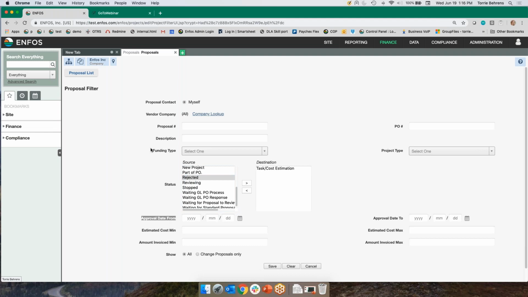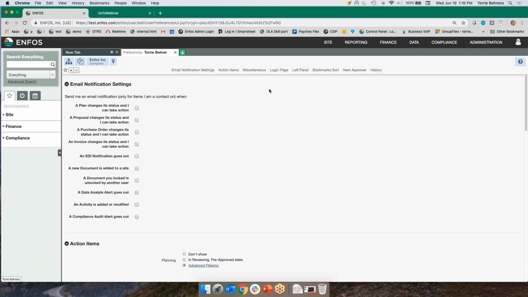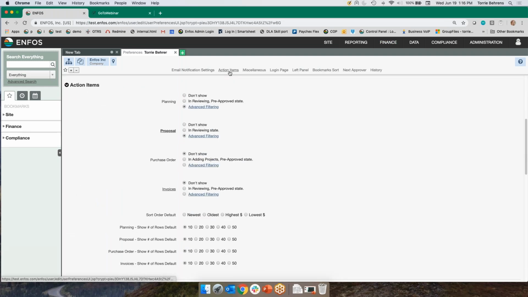And these action item filters are yours, right? It's just related to your own account. So make this work for you. So when you log into ENFOS, you see items that are the most important for you. Click cancel. So we've got those action items for each one of our financial types, right? Planning, proposal, purchase order, and invoicing.